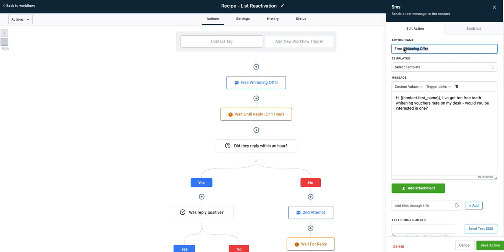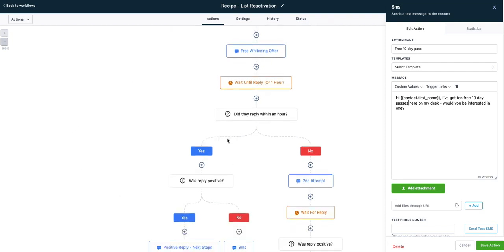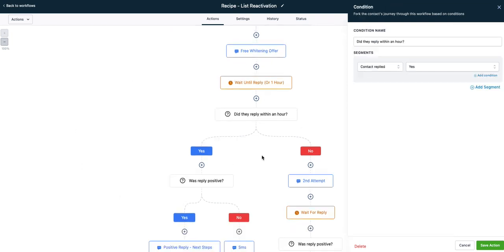Maybe it's a free 10-day pass, right? So you go in, I've got 10 free 10-day passes. And you can delete that out. So you don't have to start from scratch. You've got recipes that are already set up. So when you use the recipes, you do want to go through them and check on each thing.